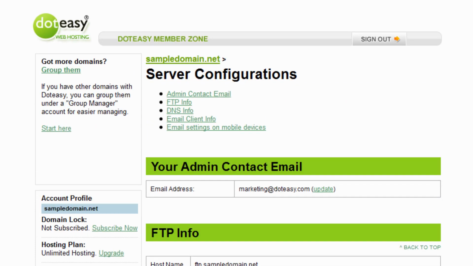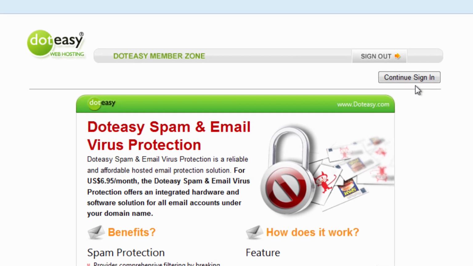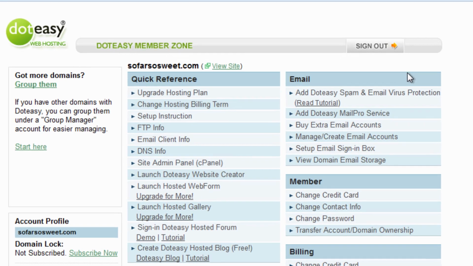Next thing we need to do is we're just going to go to the very top and we're going to click sign out. We're done with the primary domain right now, so that's sampledomain.net. The second one we're going to be going into is our second domain, the actual one we plan to add on. In this case, it's sofarsosweet.com. That's actually the add-on domain we're going to be adding. This is our add-on domain, so we're going to be logging into this one right now. And we're going to go past the loading screen by continue to sign in.